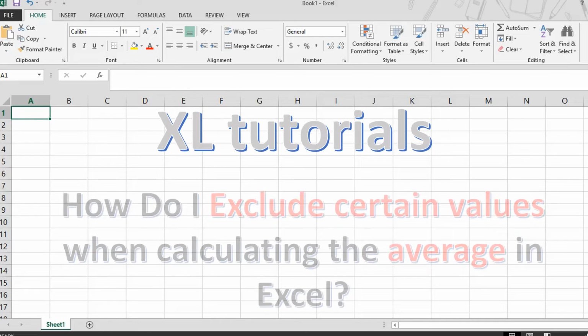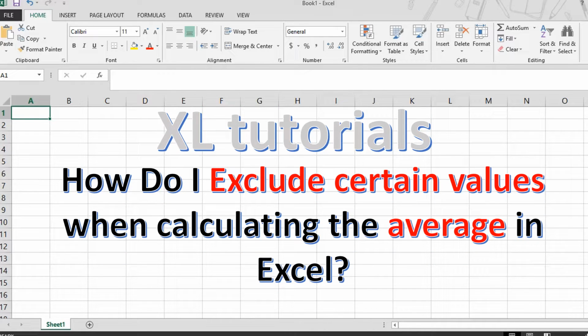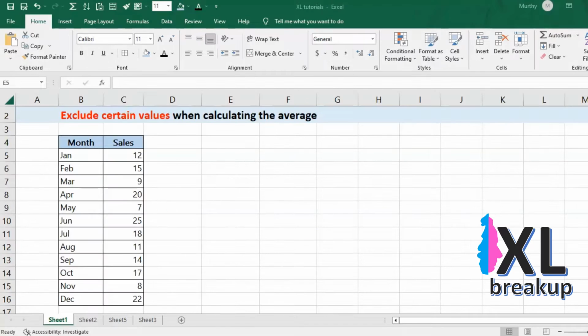Hi, and welcome to this tutorial on how to exclude certain values when calculating the average in Excel. In this video, we will be using the AVERAGEIF function to exclude values that don't meet a certain criteria from our average calculation. To start, let's take a look at our sample data.